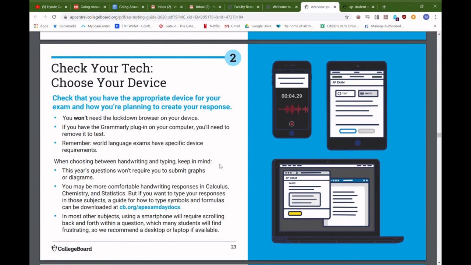So again, I've said this in an email, but this year's questions won't require you to submit graphs or diagrams. So it's really only going to be typed responses. So I believe our exam is one laboratory experiment design question and one qualitative quantitative translation, both of which are completely typable without any symbols.